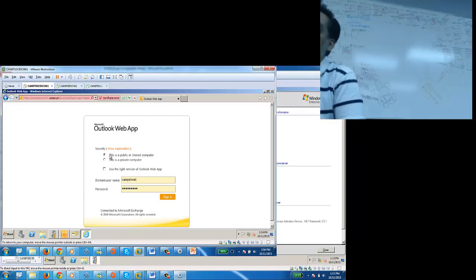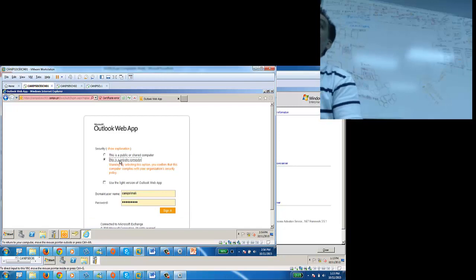Now here it also asks you if it is a public computer or a private computer. Guys, if you select a public computer, then it will automatically have some restrictions on this account in this client. If you say it's a private computer, it will give you more features. So private computer, and you go sign in.